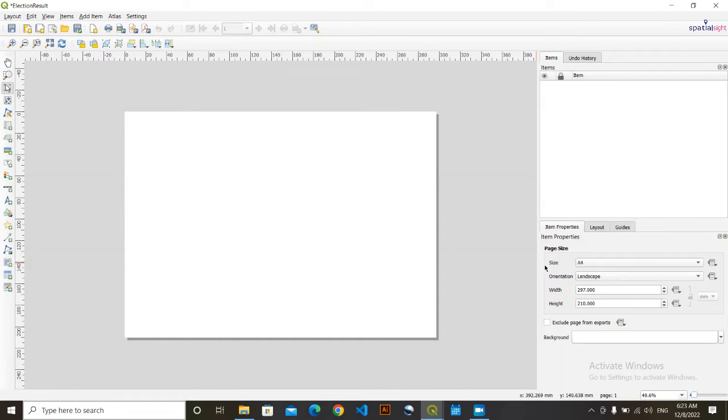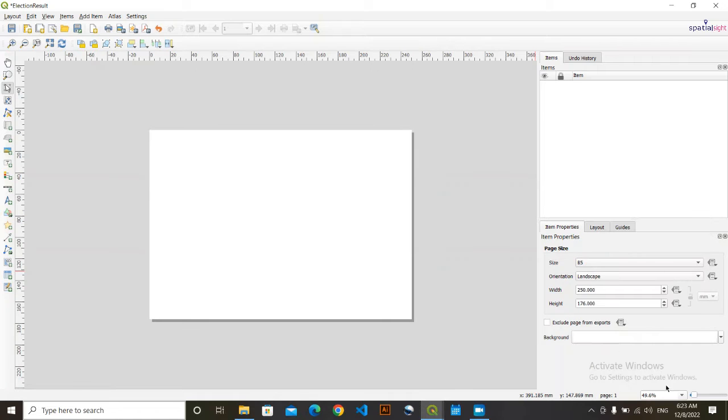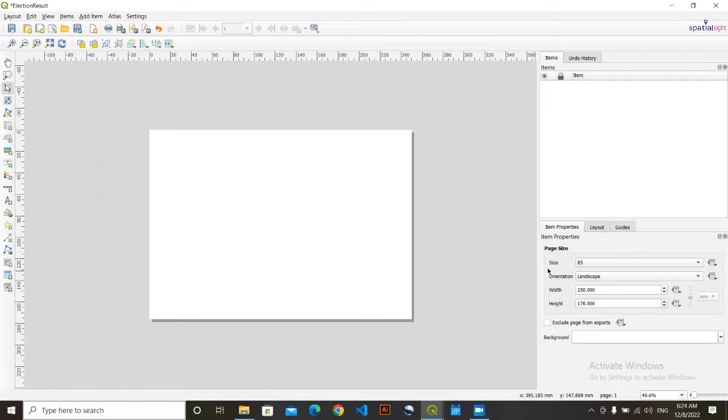Now before doing this layout, the most important thing that you need to keep in mind is what size of map you are going to make. For me, I'm simply going to display it on a monitor screen for social media, so I'm not going to print it, and paper size and other things don't matter. For my purpose, B5 looks good, and orientation is landscape. You can make it portrait as well. If you want a custom size with height, you can set it from here. So you can set the size of the map from here. If we are done with this, let's make it 100%.